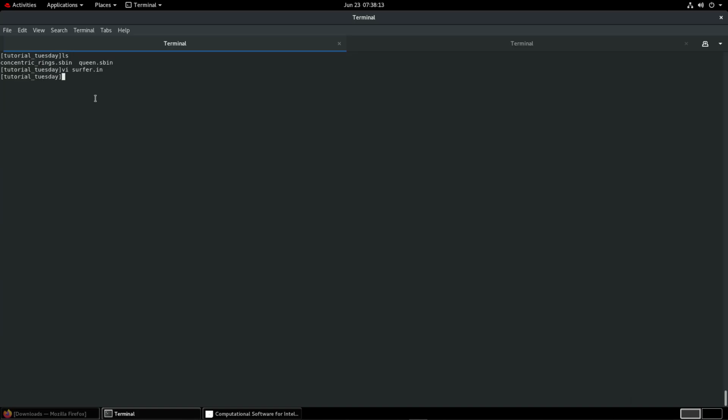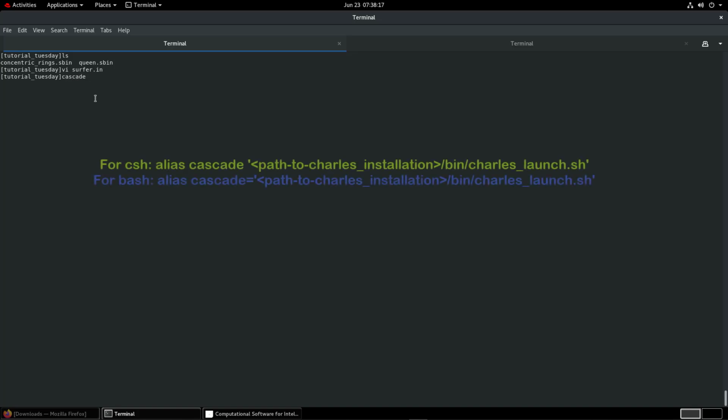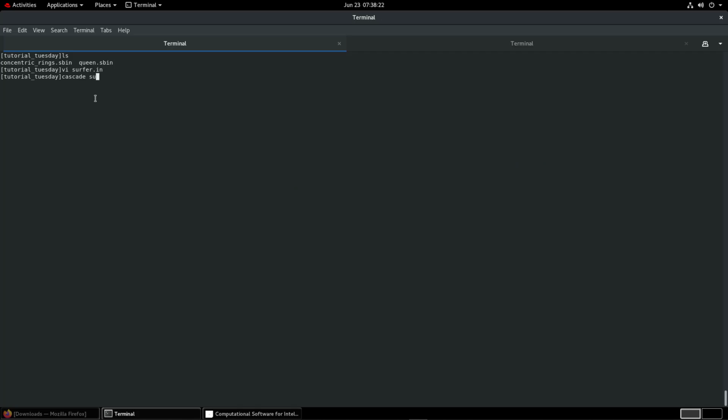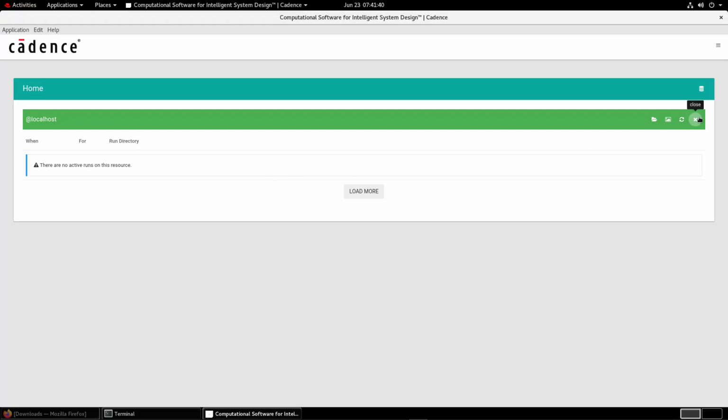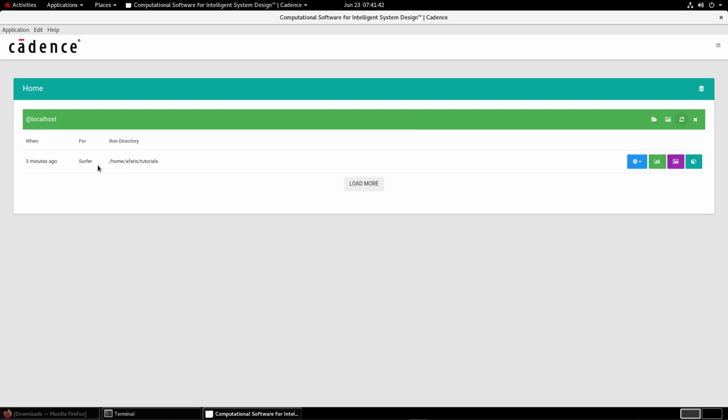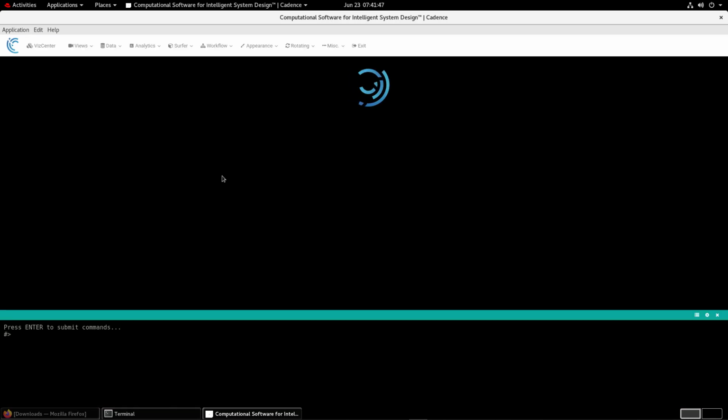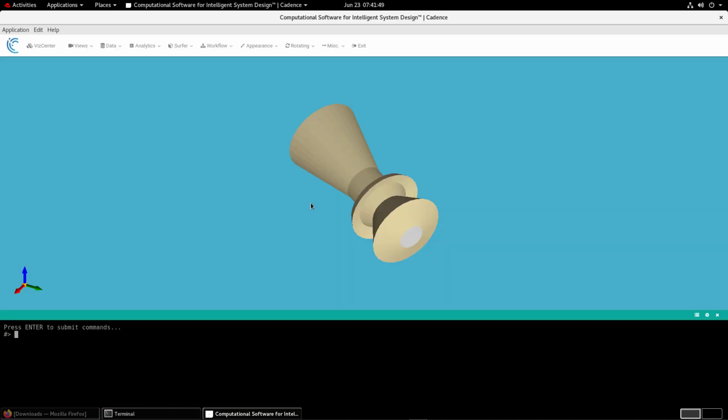So if you want to load this geometry in, you can do Cascade, which is my alias for the path to the CharLES launch script. Then you type surfer.exe -i, then the script that we just did, and hit enter, and it's going to load. And then we can now go down to our Connect app, and then hit refresh. Then we can see our activity here. So we can now go into the 3D app and then visualize our geometry here.